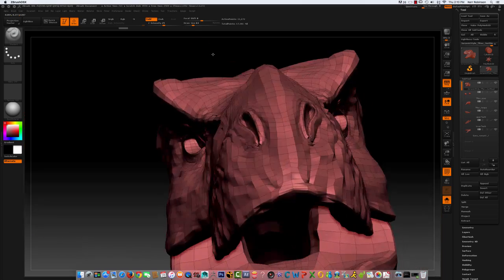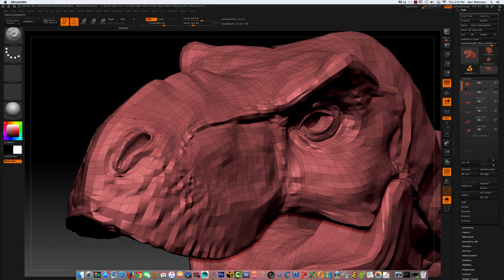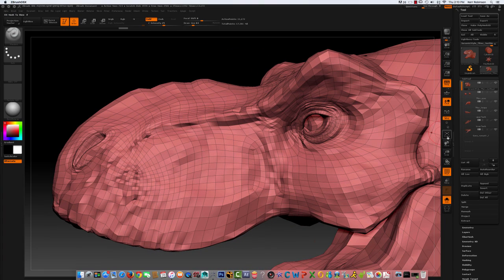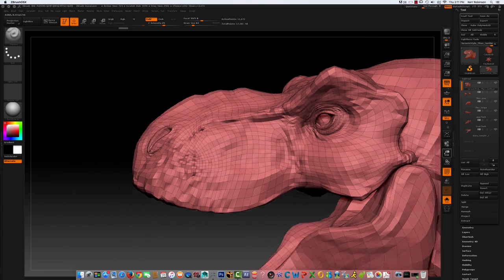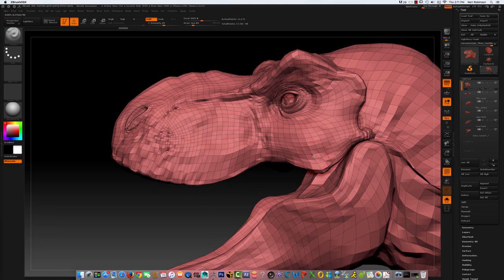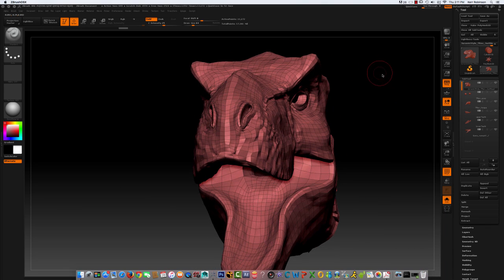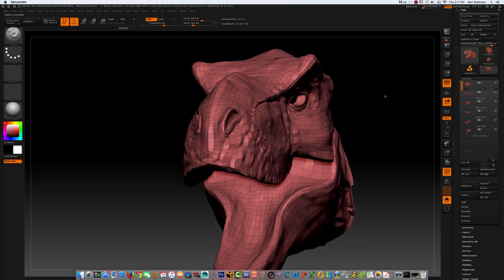And I also have topology in a specific structure around the nostril because it's going to expand and contract while it's breathing. And the rest of the model, I just made sure that the edge flow was good. So I wanted to make sure that the topology was flowing along the model in a way that made sense, just to really get an idea of the underlying anatomy of the animal.